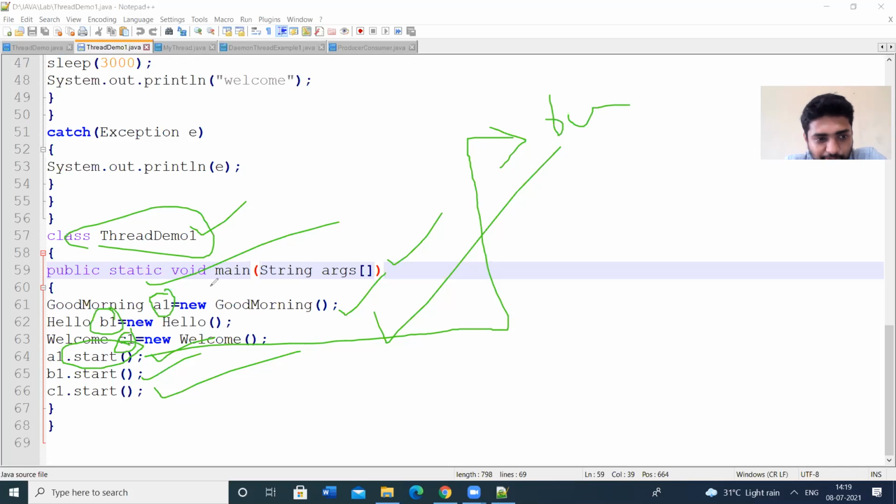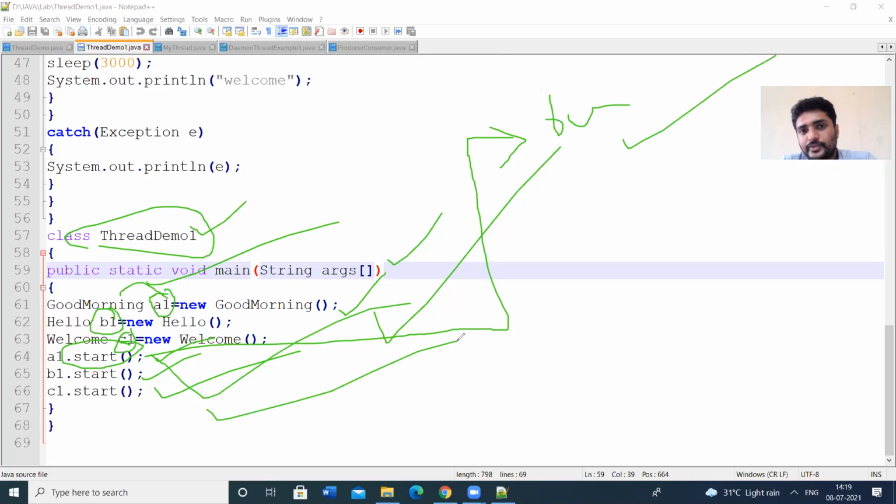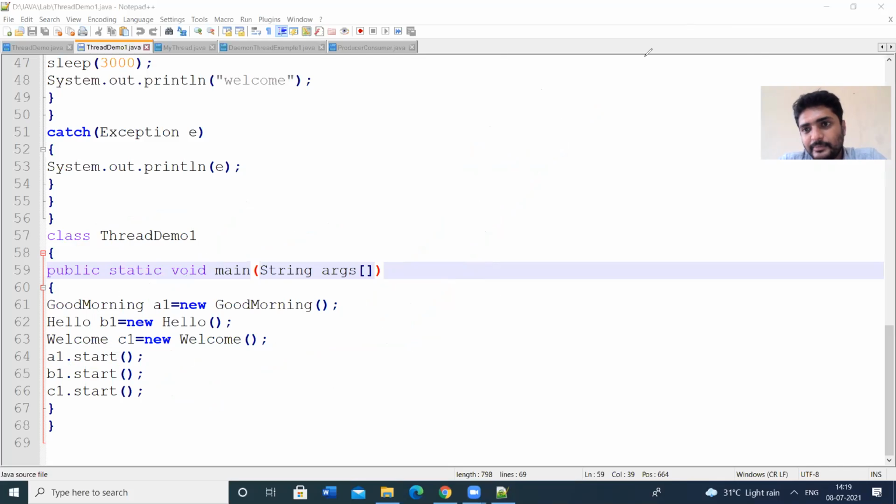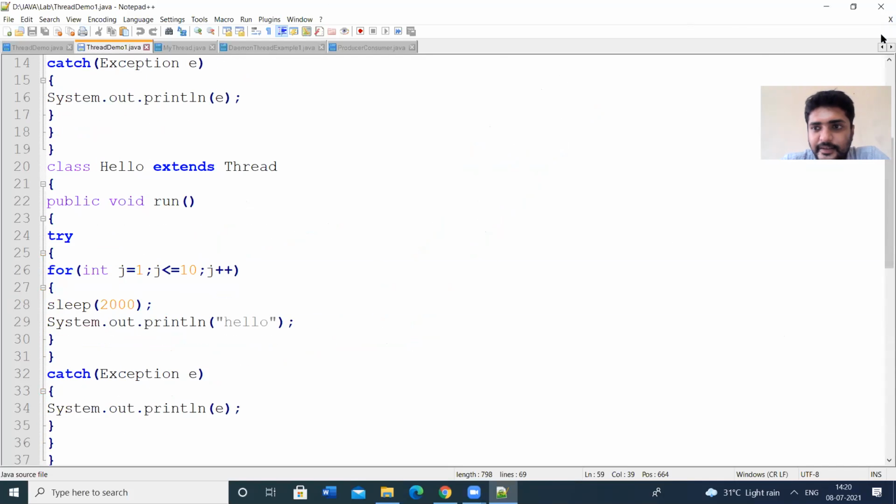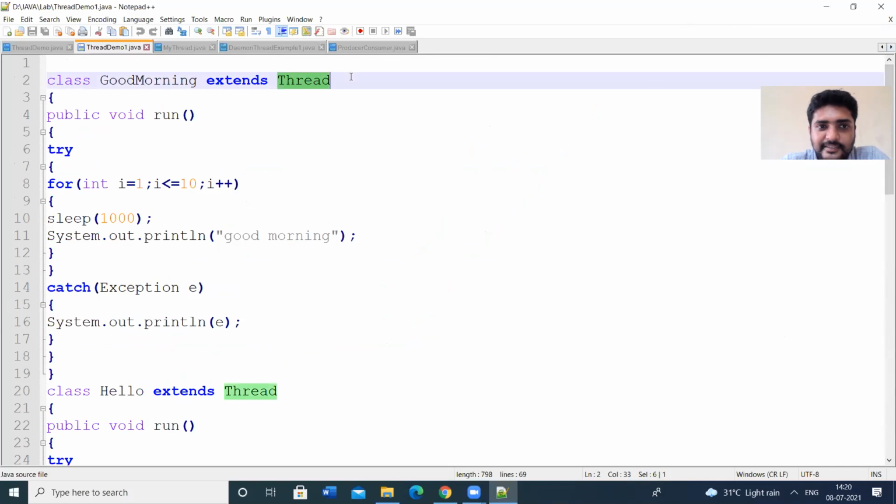The a1 object's run method: the a1 object belongs to the GoodMorning class, so automatically GoodMorning's run method will be executed. After that, the Hello run method. After that, the Welcome run method. So this is the program to print good morning, hello and welcome with some delay, by using 3 different classes and 3 different threads. Here we have extended the Thread class. This is one implementation of the thread class.